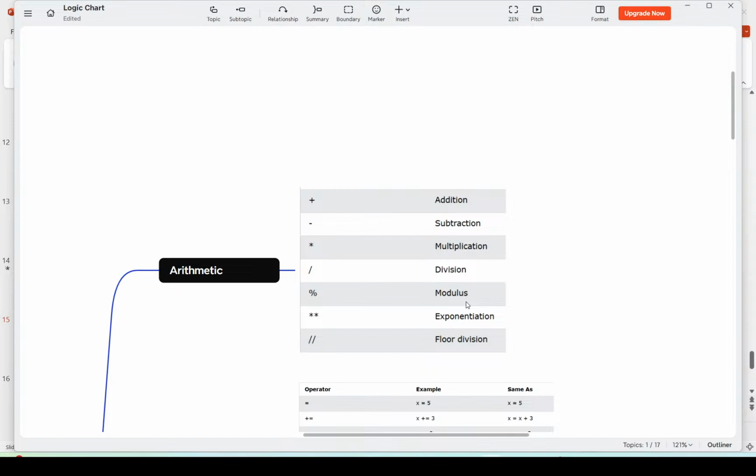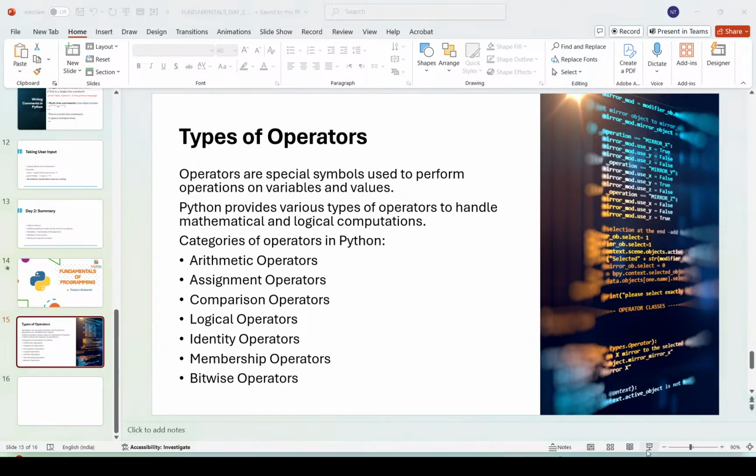So here we're just opening the slide. Let us start with arithmetic operators. Arithmetic operators are where you perform some operation on, let me say, just a minute, I'll just share this.